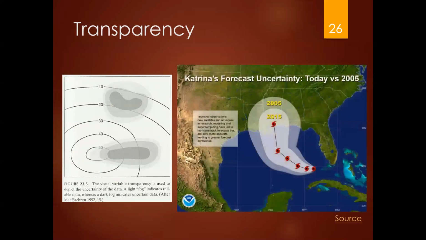And you can use it the other way. For example, here we have two fogs. A big fog covers a larger area. A smaller fog covers a smaller area. But what's the meaning of that? Both fogs indicate areas affected by Katrina. And both of them are predictions. So why is the one predicted in 2005 larger than the one predicted in 2015?